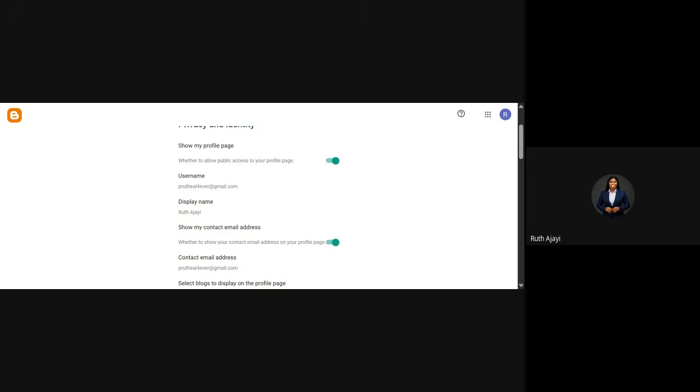Show my profile page. Now, whether to allow public access to your profile page. If you want everybody to have access to it, fine. If you want it to be only for people that have the link to your page, then you don't need to toggle this on.